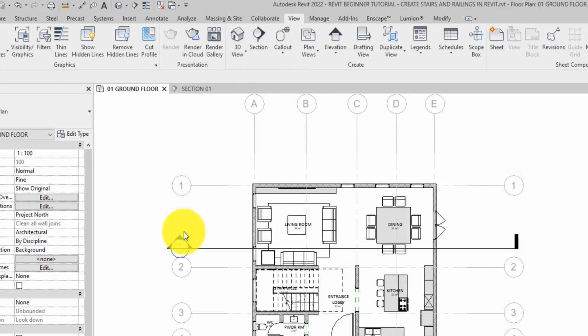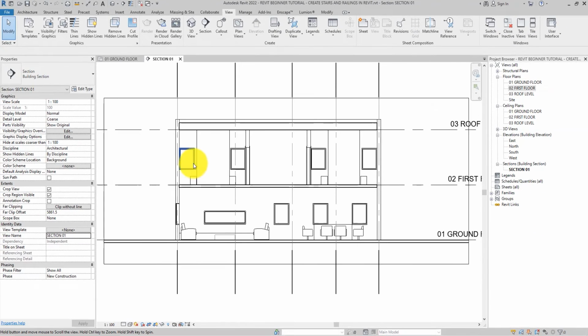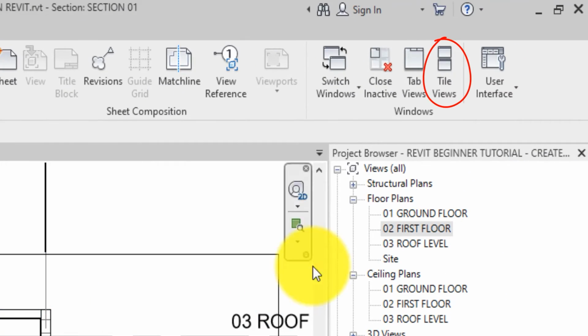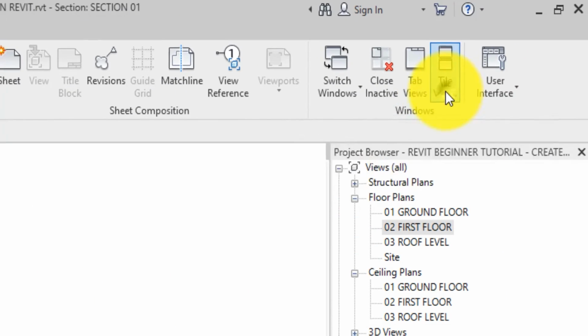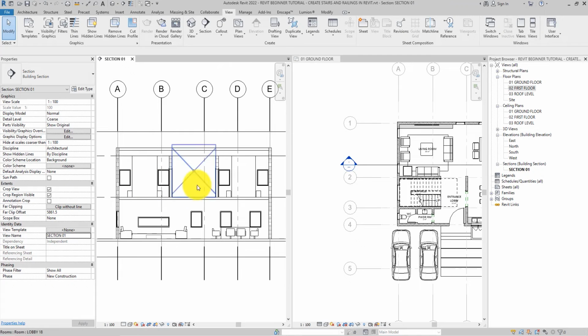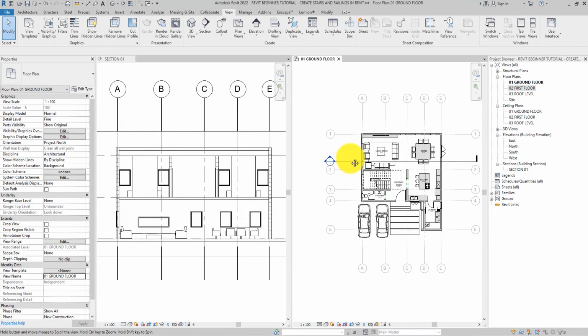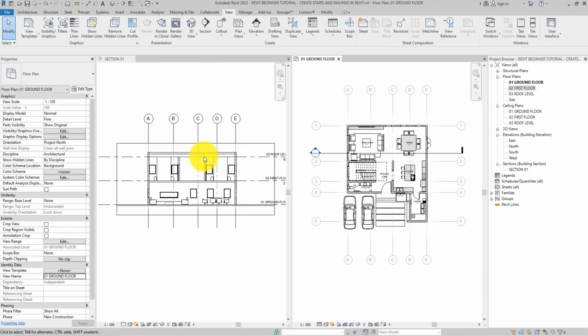Double click the section head marker to open the associated view. On the View tab in the Windows panel, click on the Tile Views tool. That will split our drawing area into two. So now we can see both the plan and the section at the same time.